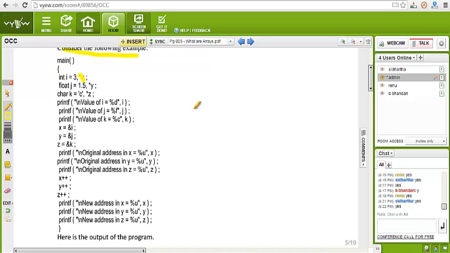We already told that when we declare a pointer, we have to give a star. Now float j = 1.5, *y. Now char k = 'c', *z. Now see the printf, value of i, %d, i. It will print the value 3. Am I right? Now if we print the value of j, %f, j, it will print 1.5. If we print the value of k, %c, k, it will print c.